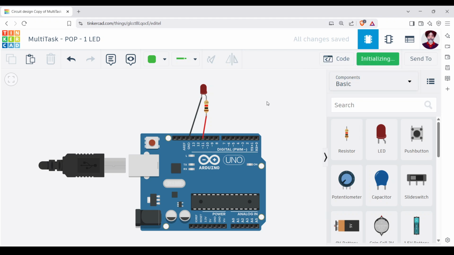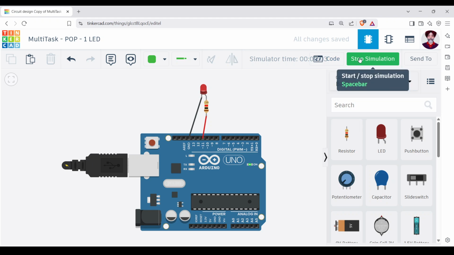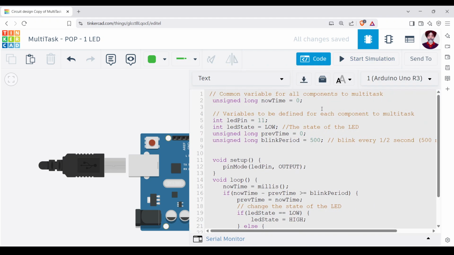So let us see. Yes, it is working. It is working for half a second. So is it half a second? Yes, it works. It switches on for half a second, and switches off for half a second. So it is working. All right. So the code that we have seen just now is basically the code that we will use for multitasking. It won't be called multitasking yet, but we have successfully done the process for a single component.